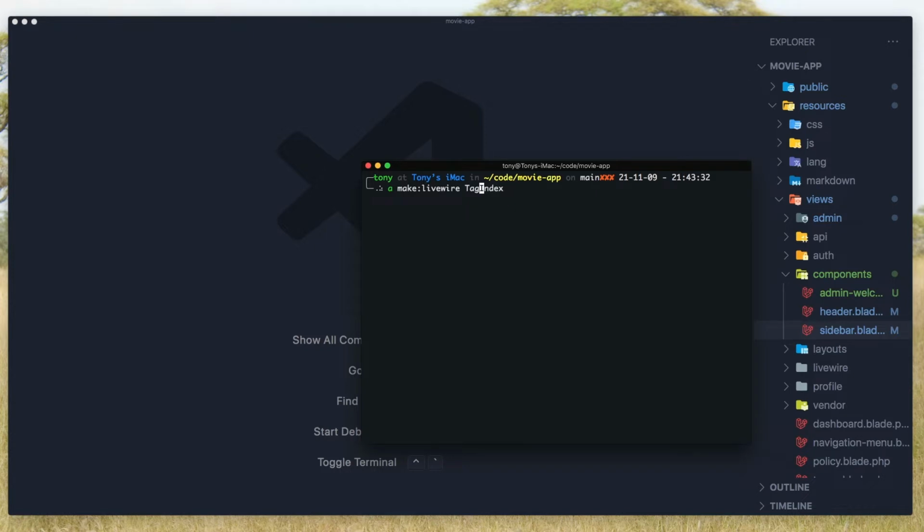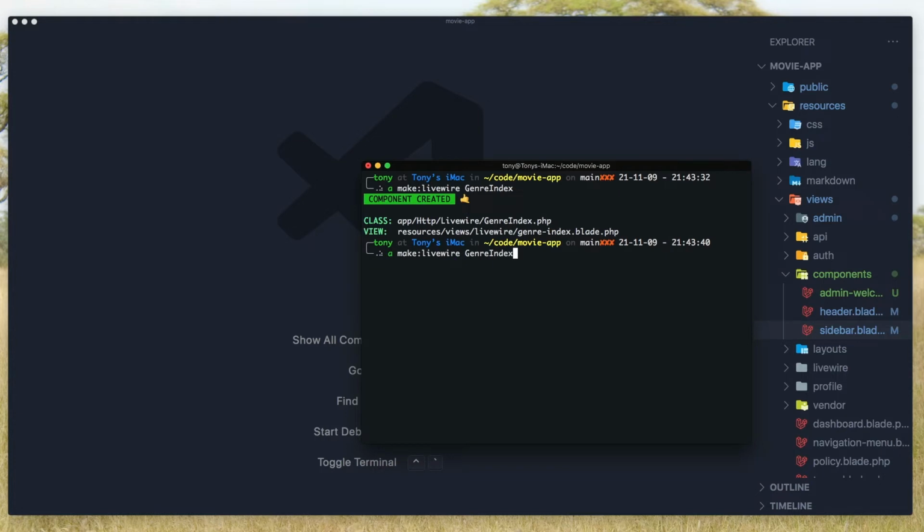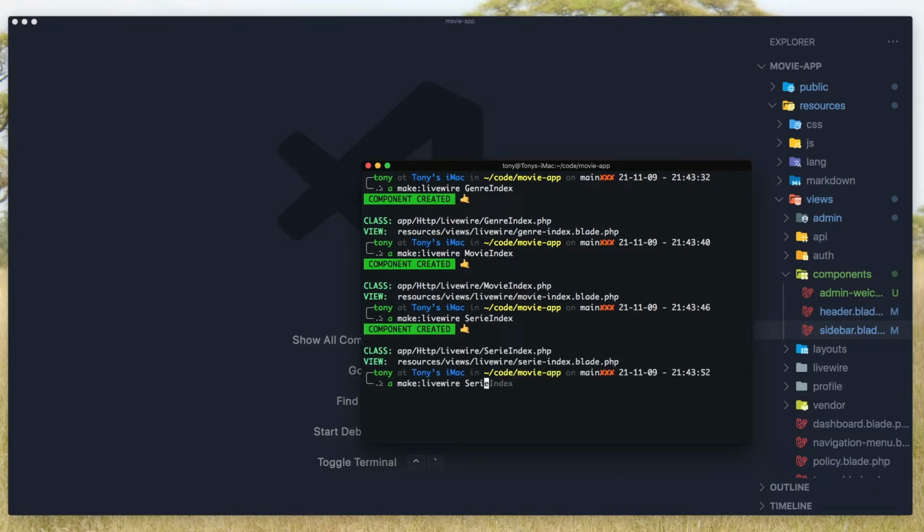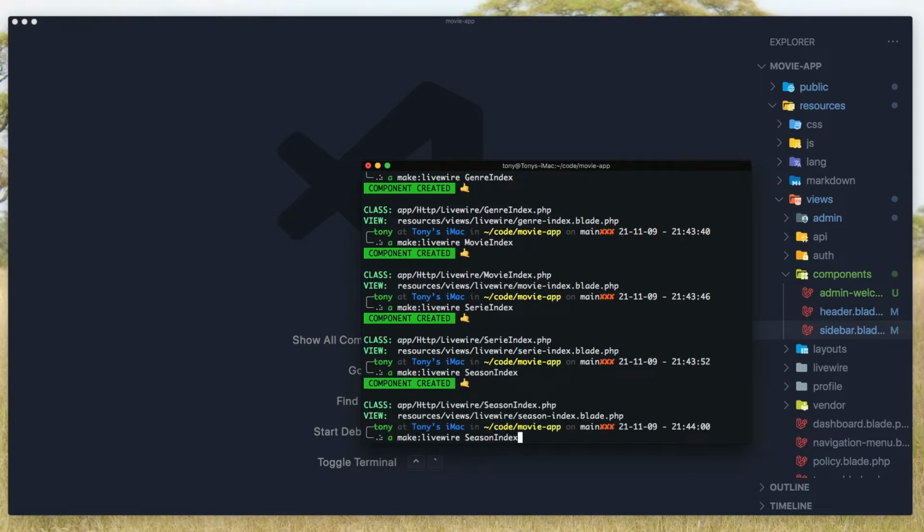Another one for the genre. Another one for the movie index. Another one for the series, another one for the season, episode, and for the cast.